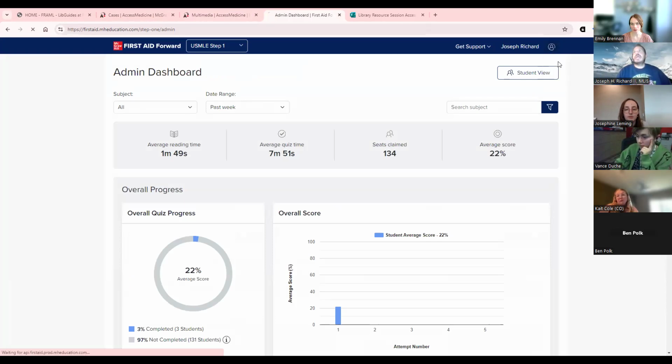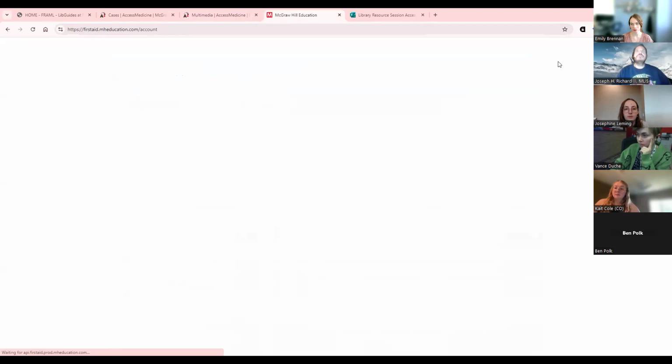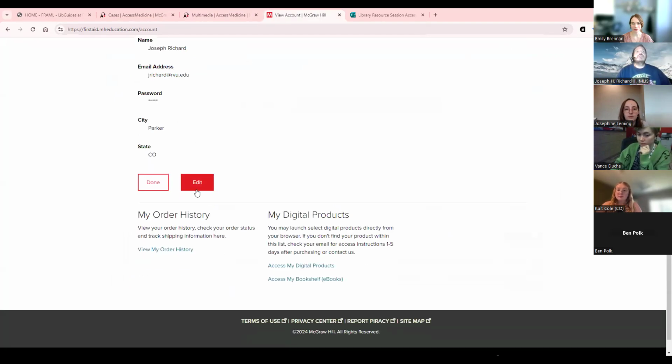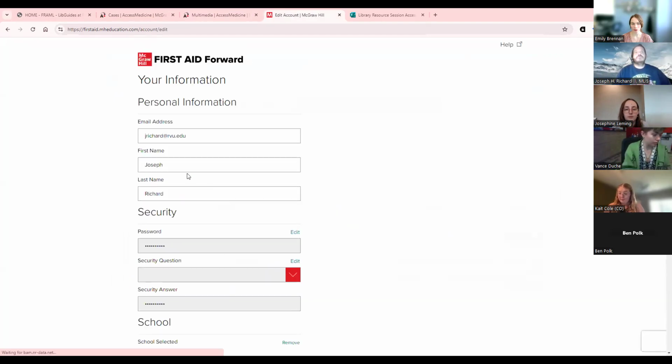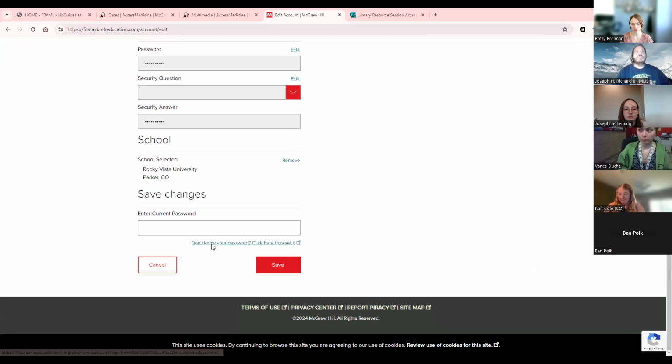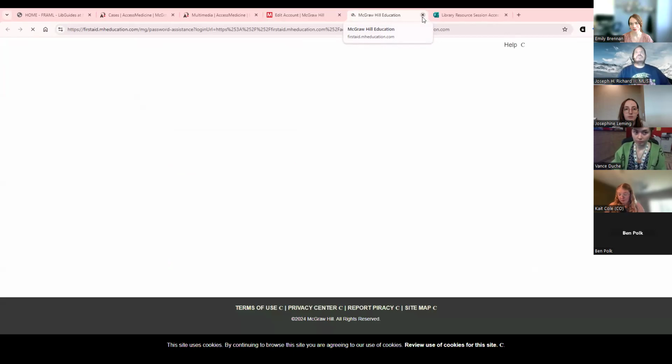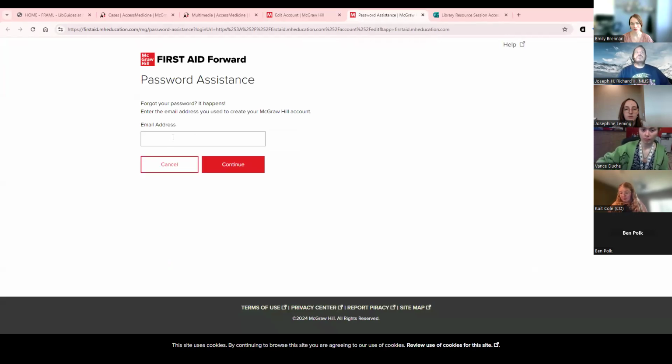Click on my account. And down here, you're going to click edit. Scroll all the way to the bottom and you'll see, don't know your password? Click here to reset it. And then put your email address in there. It's going to send you a way to reset your password and create a unique one for you.